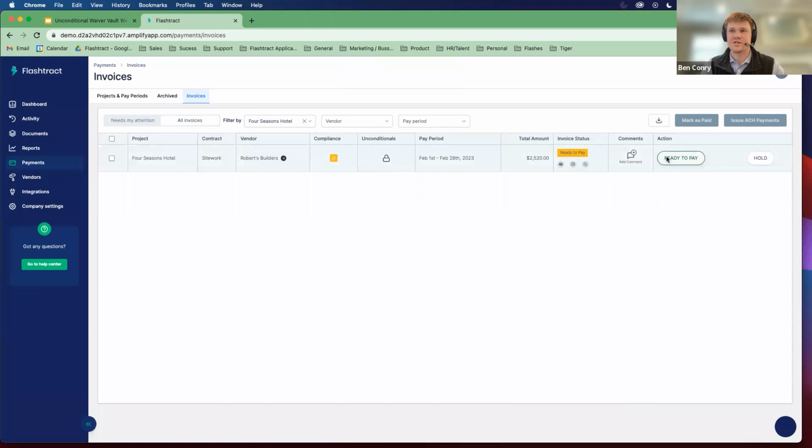This is the issuance step. So in Flashtrack, if you're using ACH payment, you would have an issuer. The issuer is responsible for coming in, and they can actually release payment to any subcontractor that is in a ready-to-pay status. They won't be able to pay anyone that still needs approval from a project manager or project accountant.